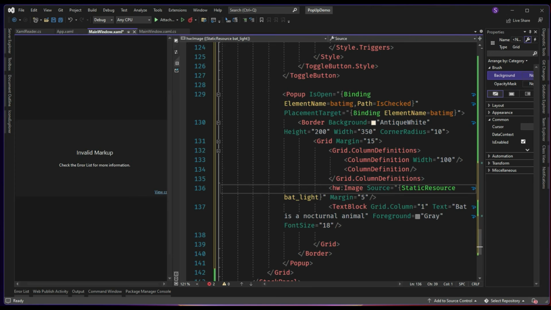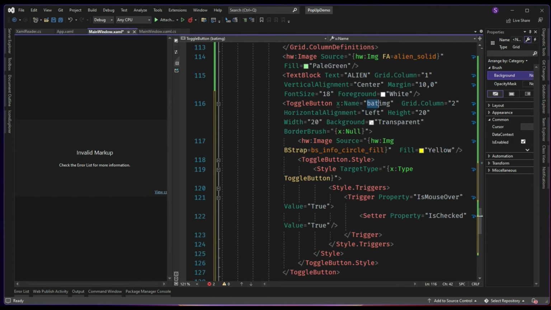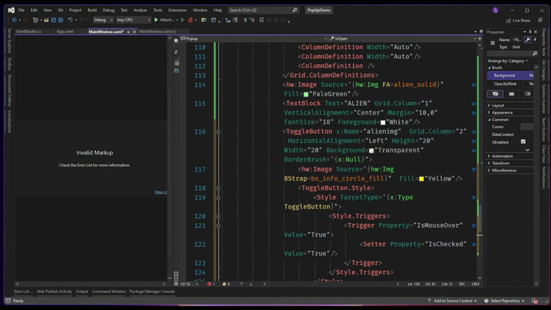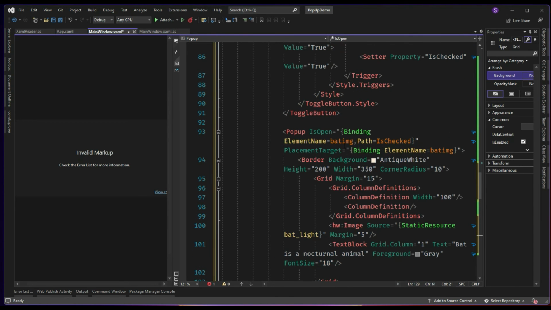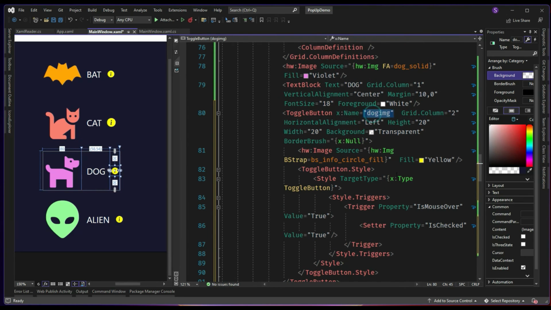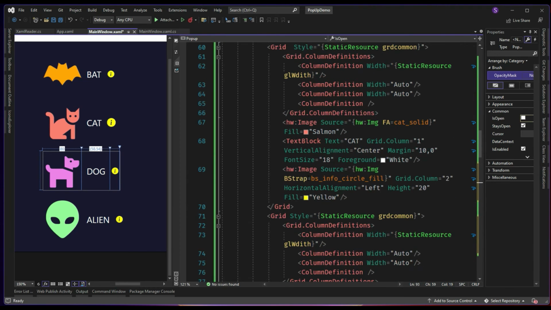It's okay. This is not bat image. This is now alien image, alien image. This is now dog image, and this is now dog image. So for cat we missed data.